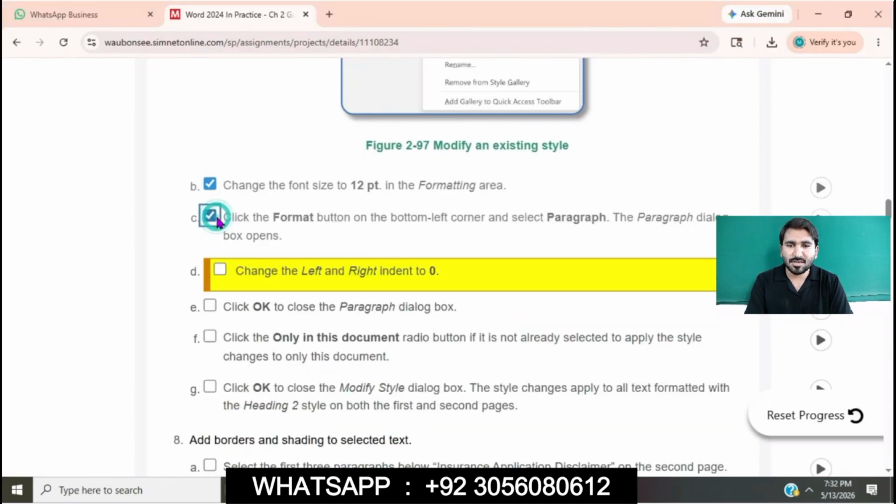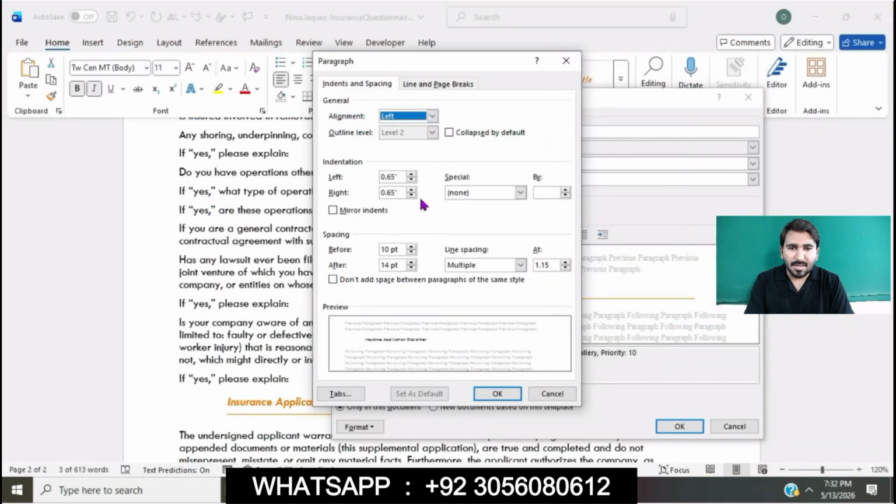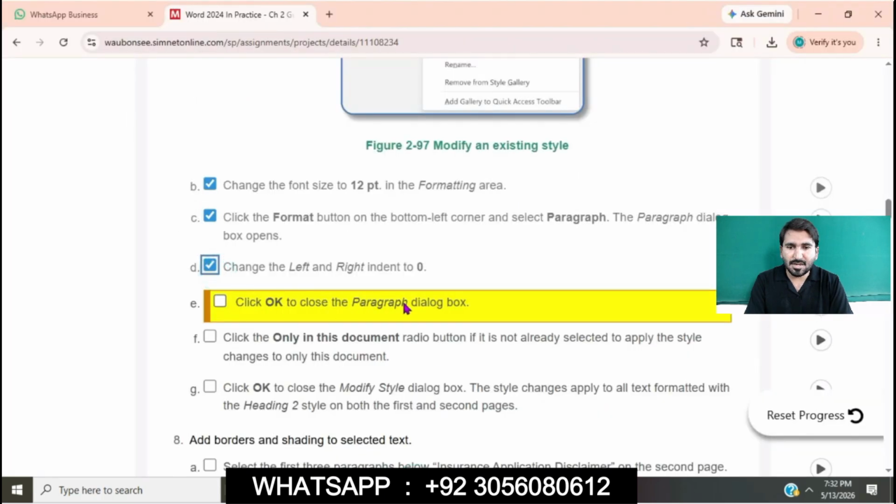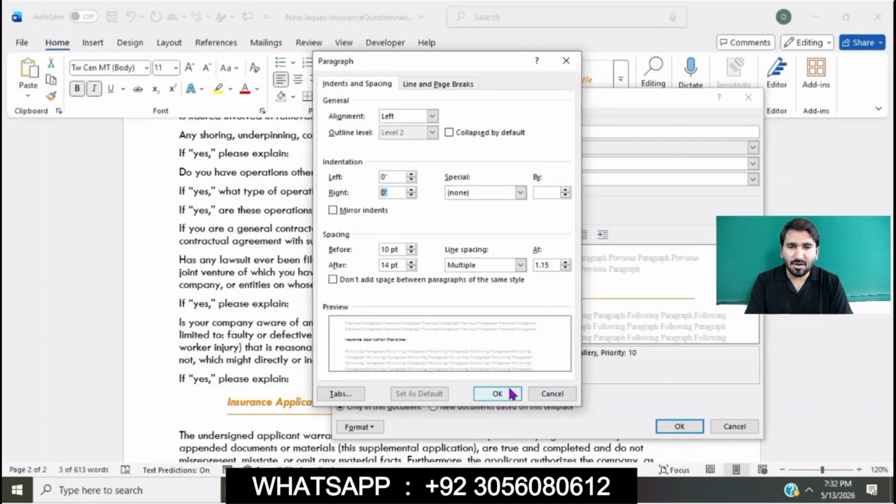So point C is done. Point D, change the left and right indent to 0. Left and right indent to 0. So point E is to click OK to close the paragraph dialog box.